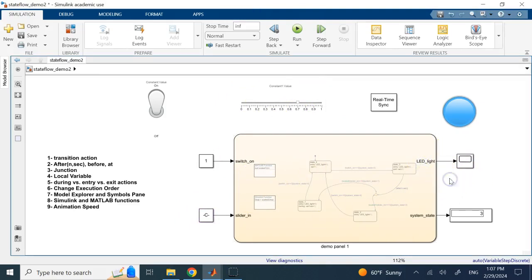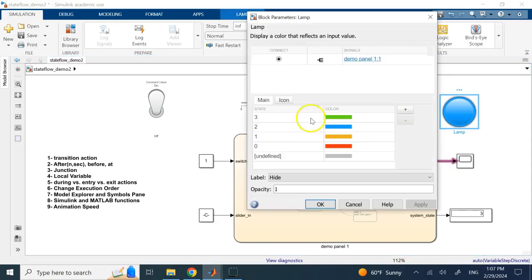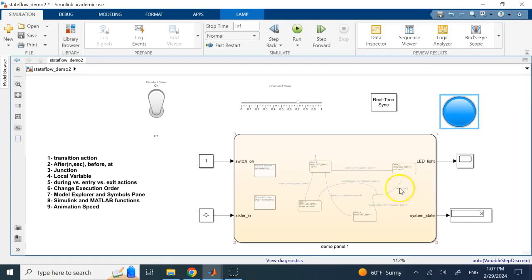One of them is LED light, a logical variable which is attached to this LED. And this LED has 4 states, as you can see, states from 0 to 3, and for each one of them it shows a different color, right? So red, orange, blue, and green, and if it's undefined for any reason, it goes gray. Also, which one of these states the system is at, state 1, 2, 3, 4, I'm going to send out this double variable system state and show it on this display. So 2 inputs and 2 outputs.